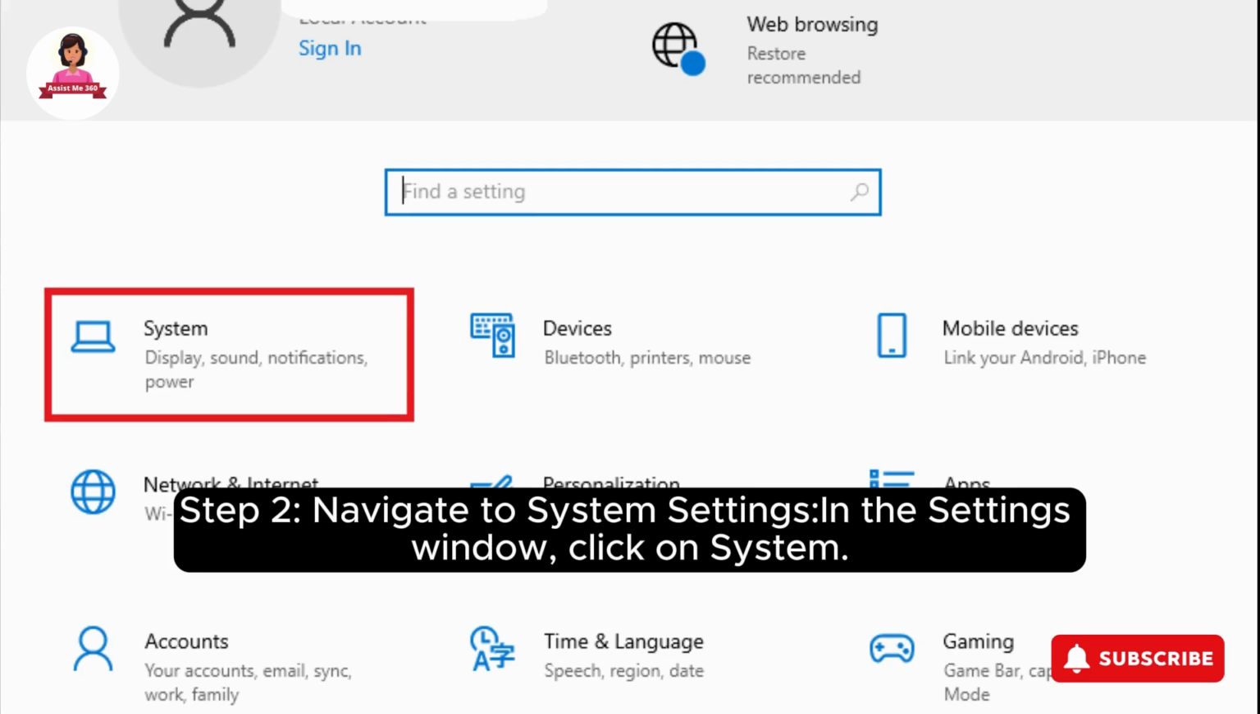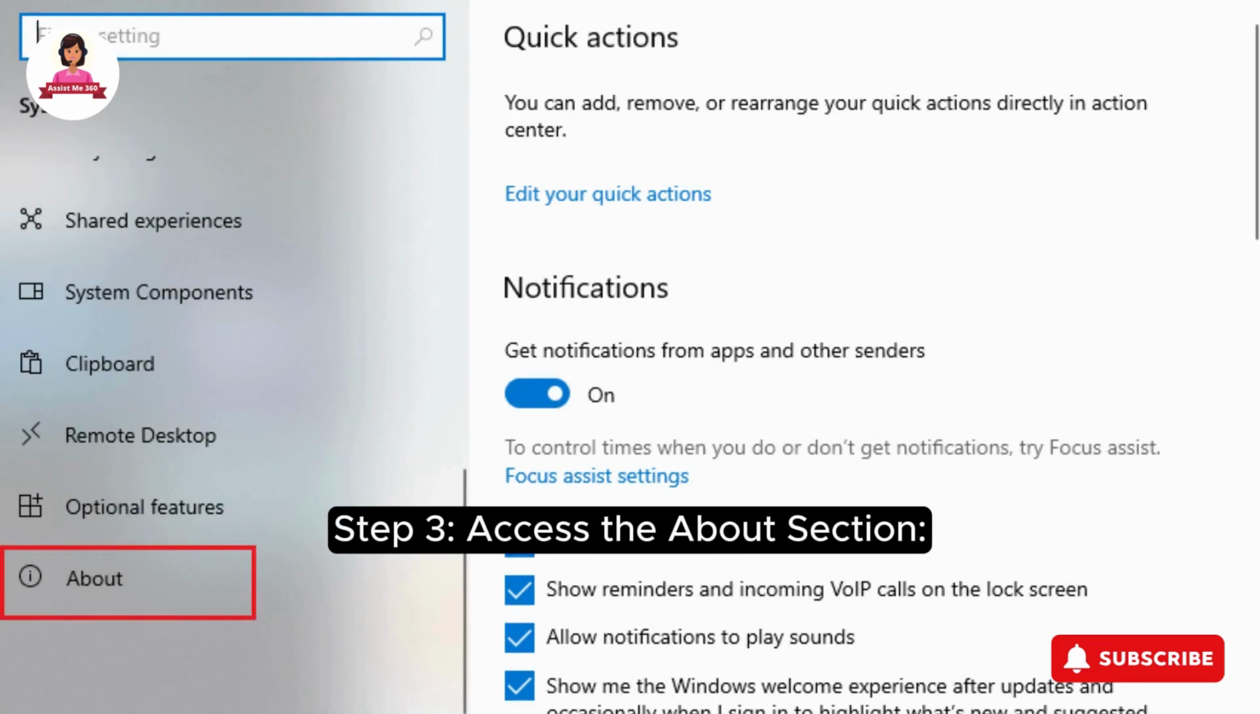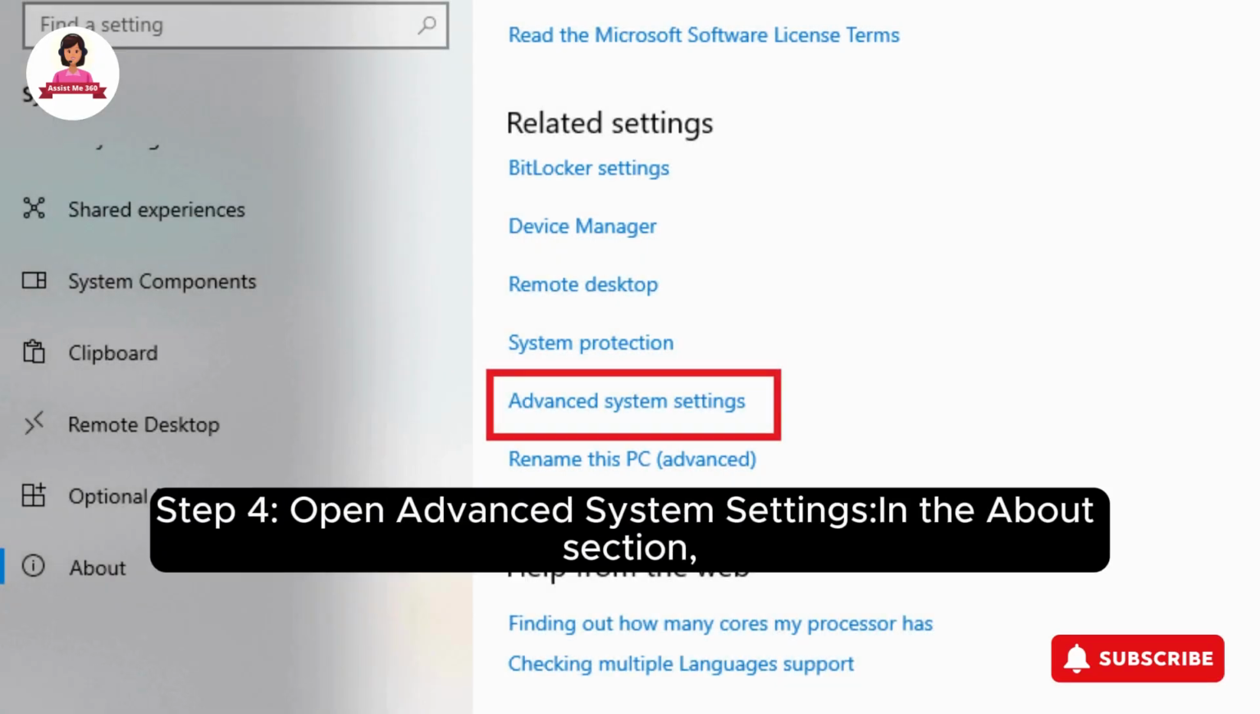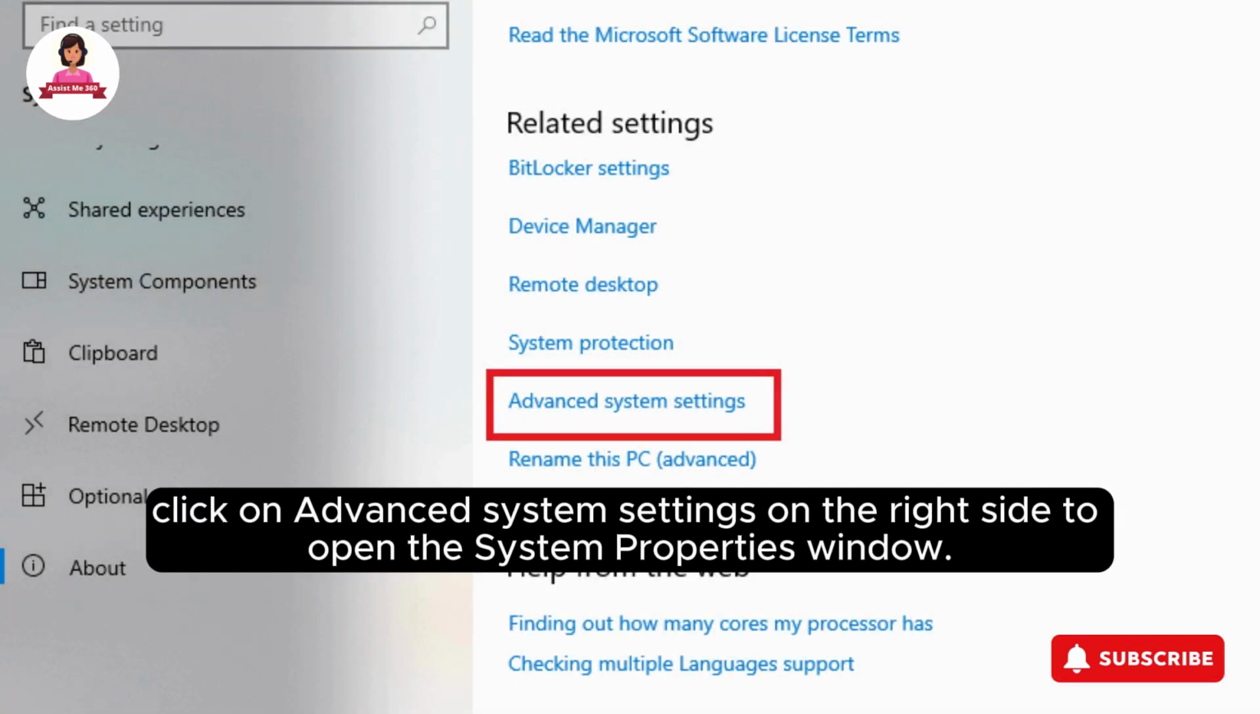Step 2. Navigate to System Settings. In Settings window, click on System. Step 3. Access the About section. Scroll down in the left sidebar and select About. Step 4. Open Advanced System Settings. In the About section, click on Advanced System Settings on the right side to open the System Properties window.